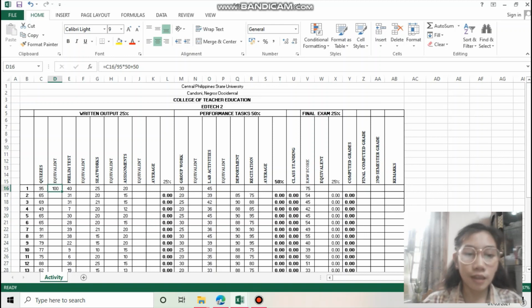In getting the final computed grade of the students, we need to consider the three bases: learning assessment, which is the written output, which is 25%, performance task, which is 50%, and final exam, which is 25%. So let's start with getting the equivalent of quizzes.